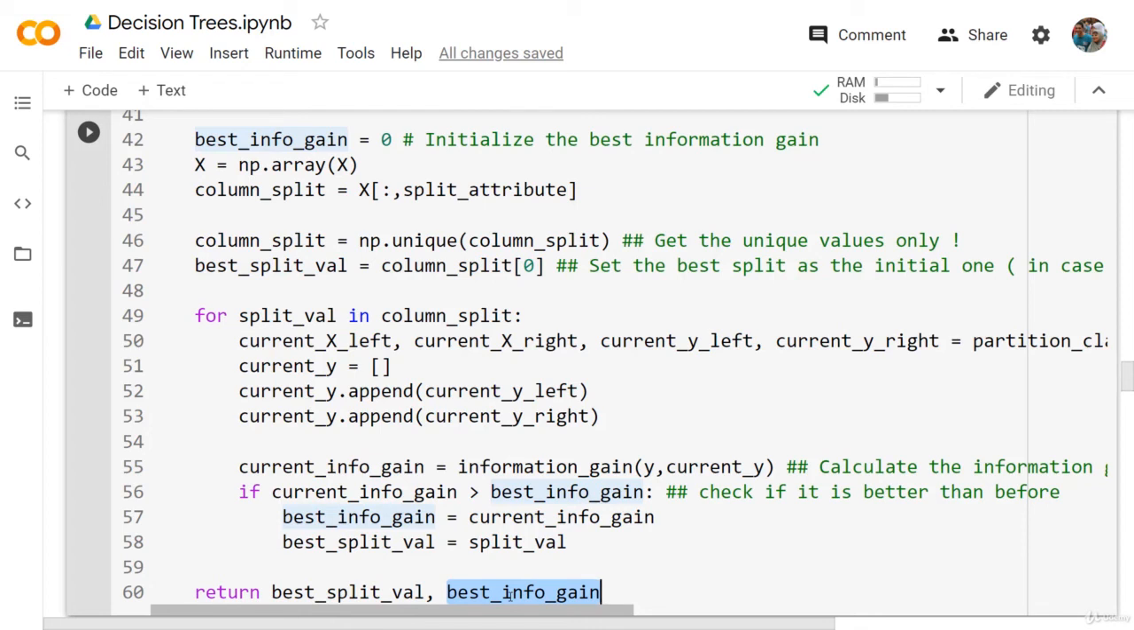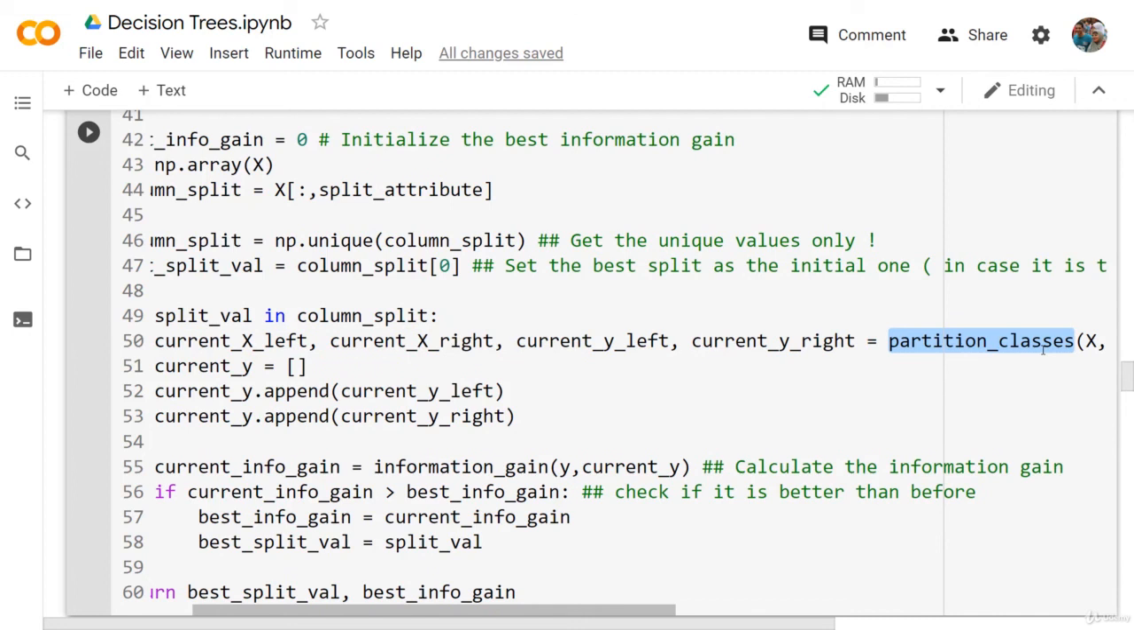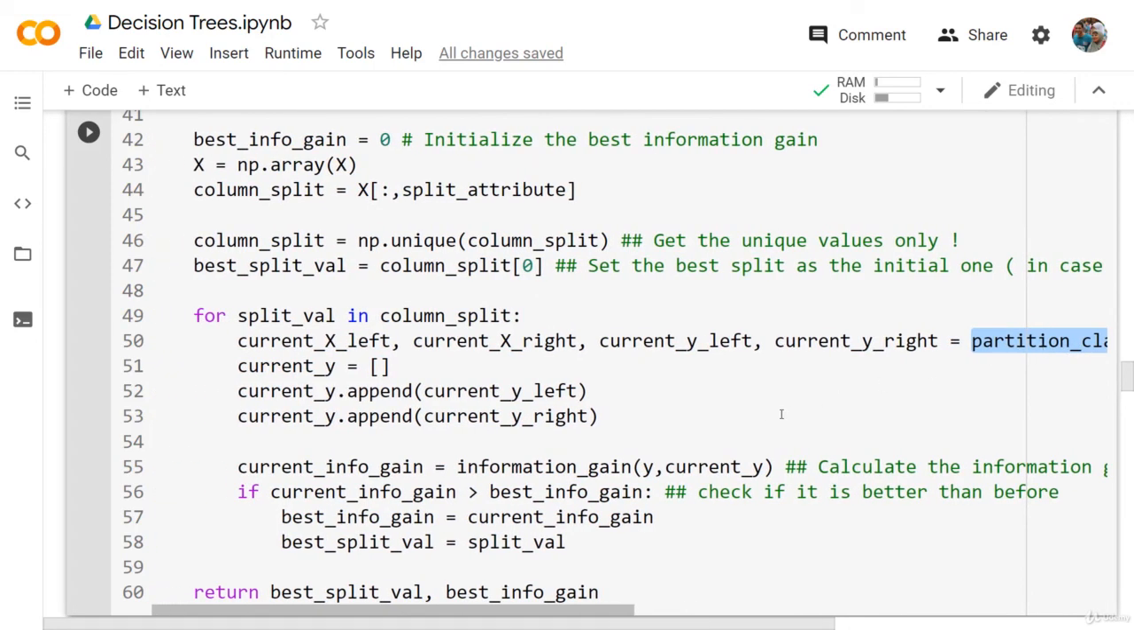The trick in this function is that we are calling the partition classes many times. Each time we are calling it with a different value corresponding to the current value in the split column, and we are also calling the information gain function we implemented before, right? And inside the information gain function, of course, we are calling the entropy function.